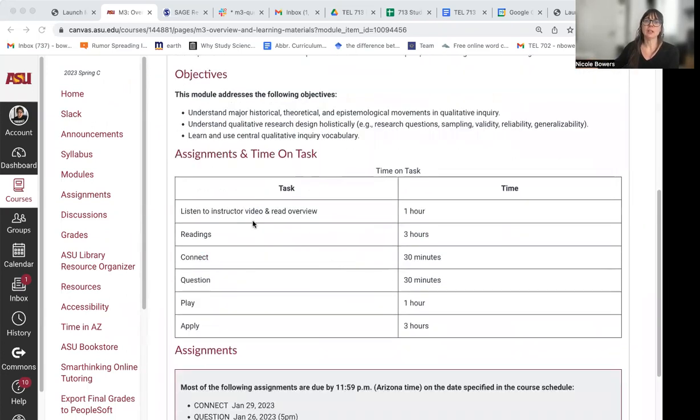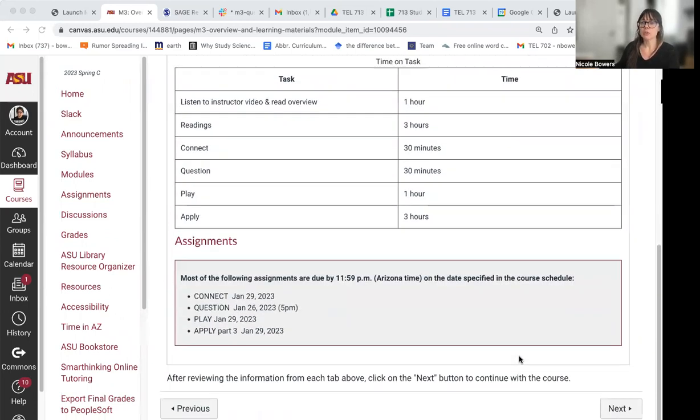As always, keep an eye on your time on task. If you're going way far over, please reach out to us and let us know. There are no surprises this week in due dates. Everything, for the most part, is due on Sunday, except, of course, your questions, which are due on Thursday at 5.